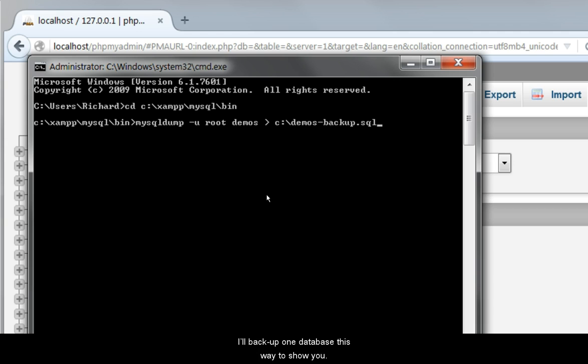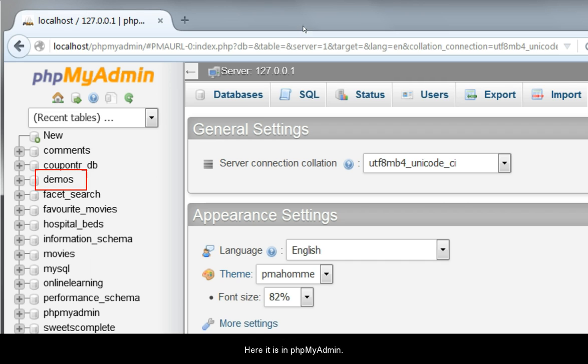I'll back up one database this way to show you. The name of the database I'll choose is Demos. Here it is in phpMyAdmin.